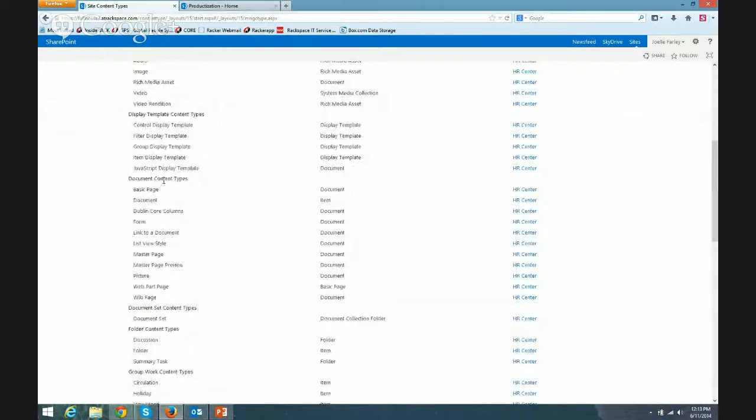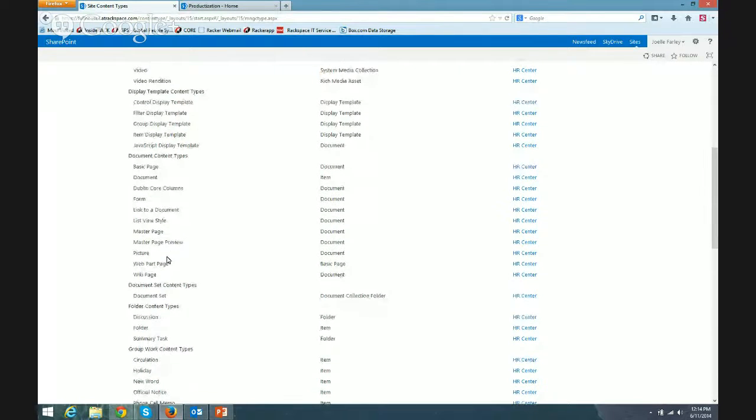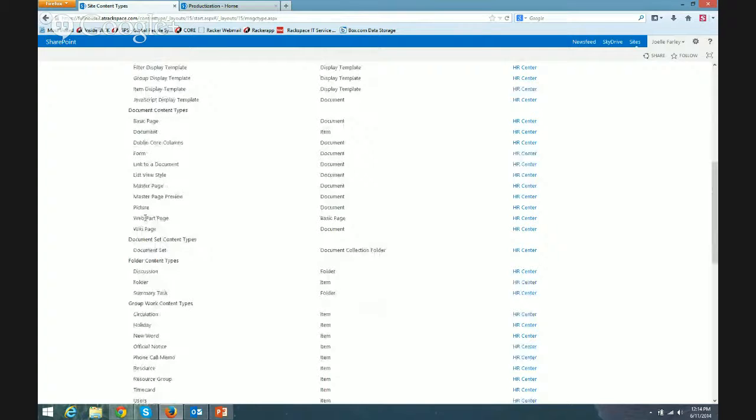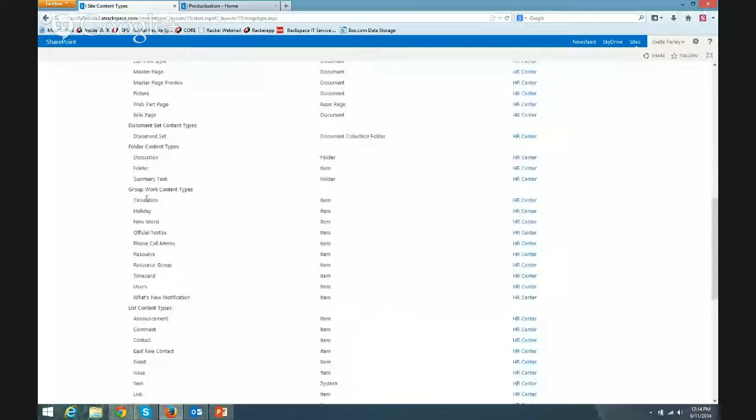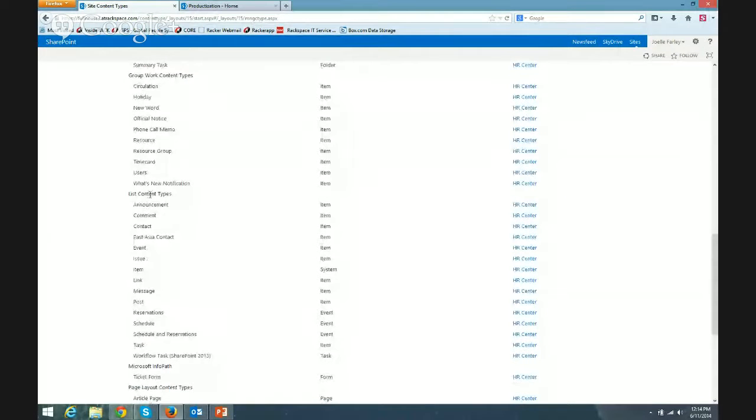You'll see a lot of those common things, like under document content types, which is a group here: we have document, we have form, we have master page, which is for branding purposes. We even have things like web part pages and wiki pages, so those are also considered content types. If I scroll down even more, under list content types, I have those common things like announcement, contact, event, item, task, etc.